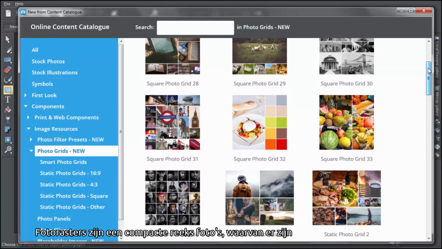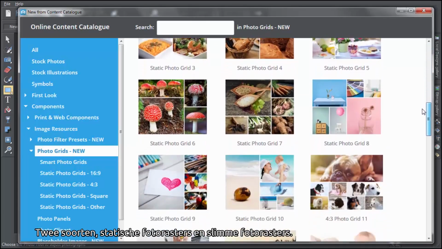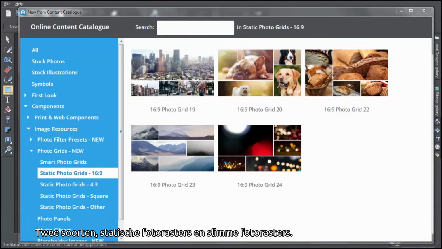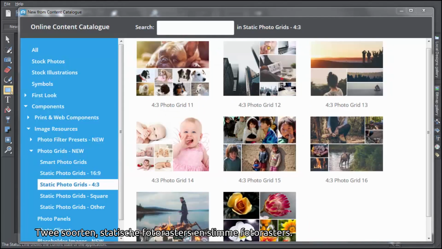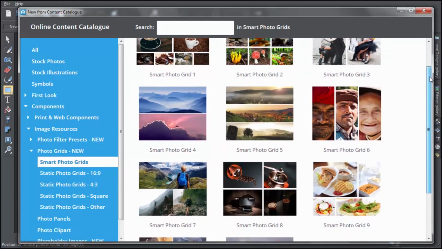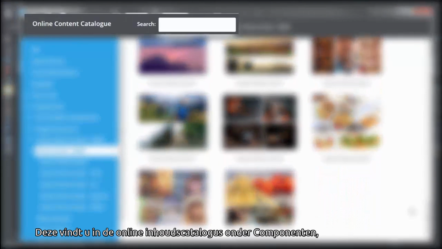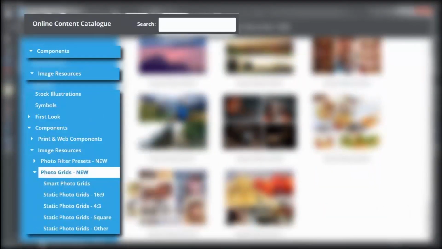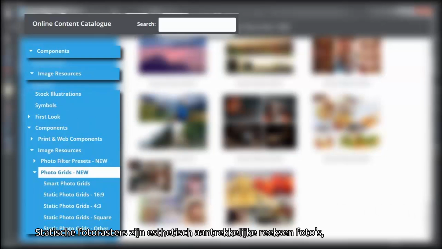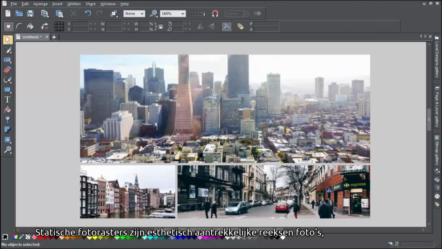Photo grids are a compact array of photos, of which there are two types: static photo grids and smart photo grids. You can find these in the online content catalogue under Components, Image Resources and Photo Grids. Static photo grids are aesthetically pleasing arrays of photos, but in a fixed arrangement.